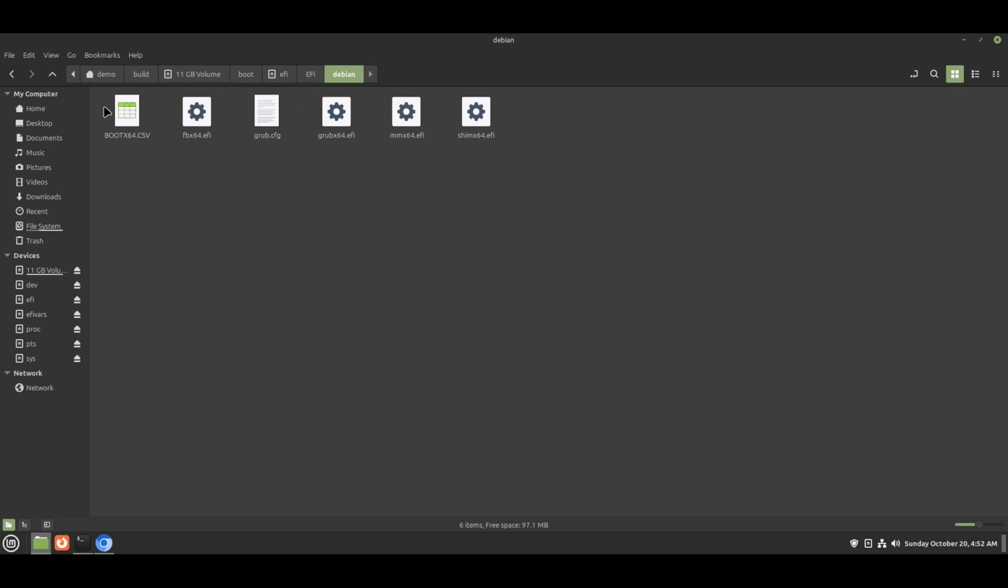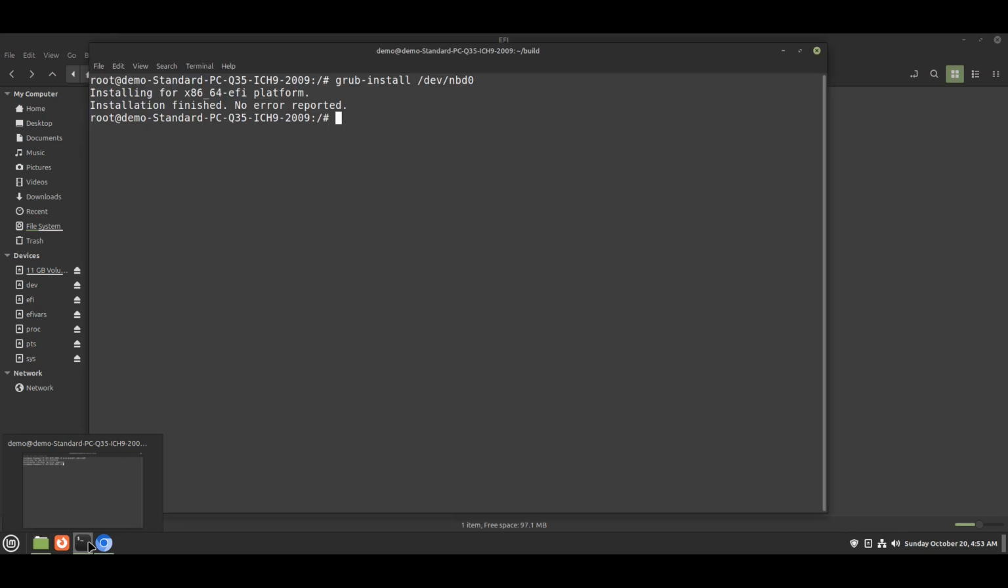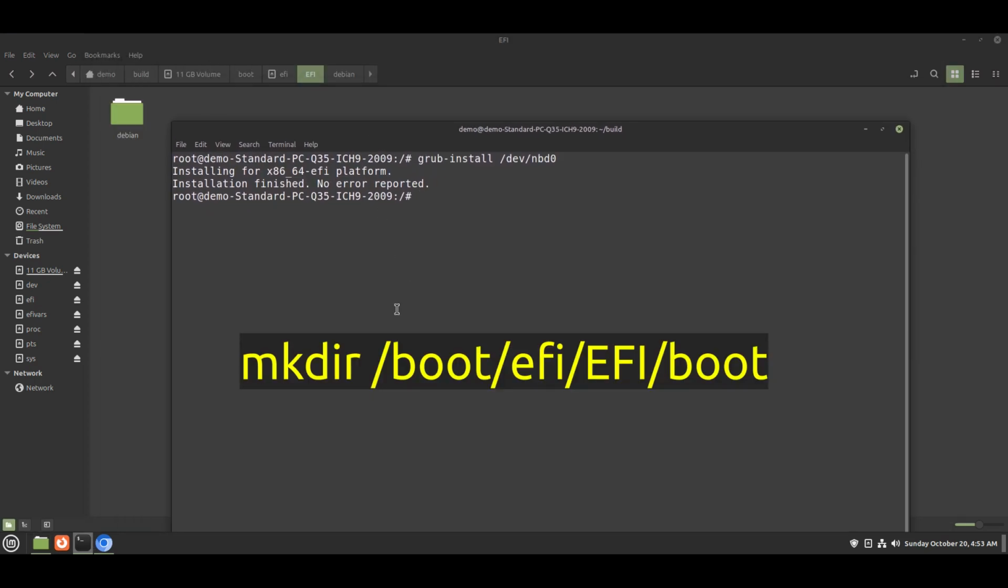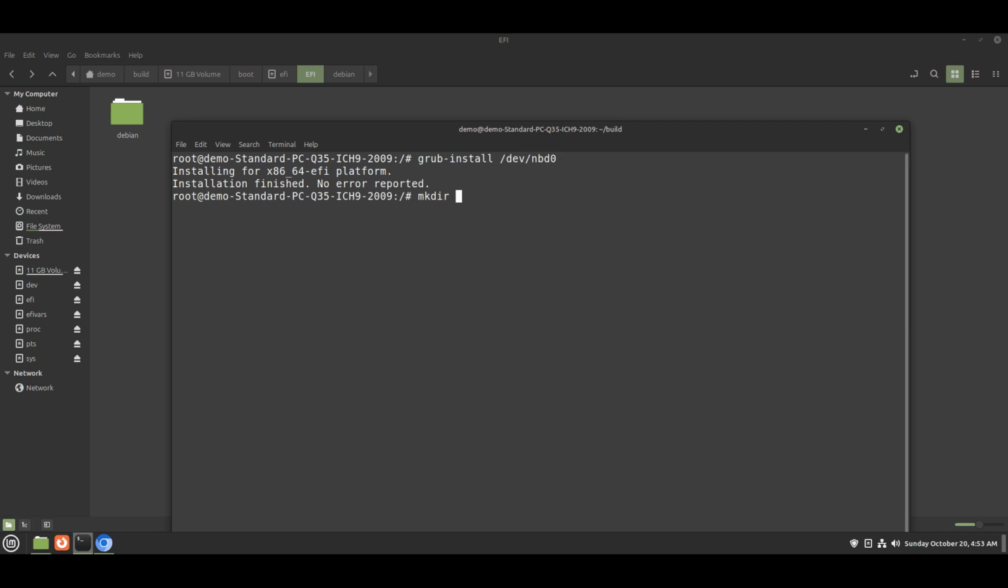Then we need to copy this grubx64.efi file to another directory. So we need to create a boot directory. Now return to the terminal, then run this command: mkdir -p boot/EFI/BOOT, with EFI in capital letters, then BOOT. We need to create this boot directory.